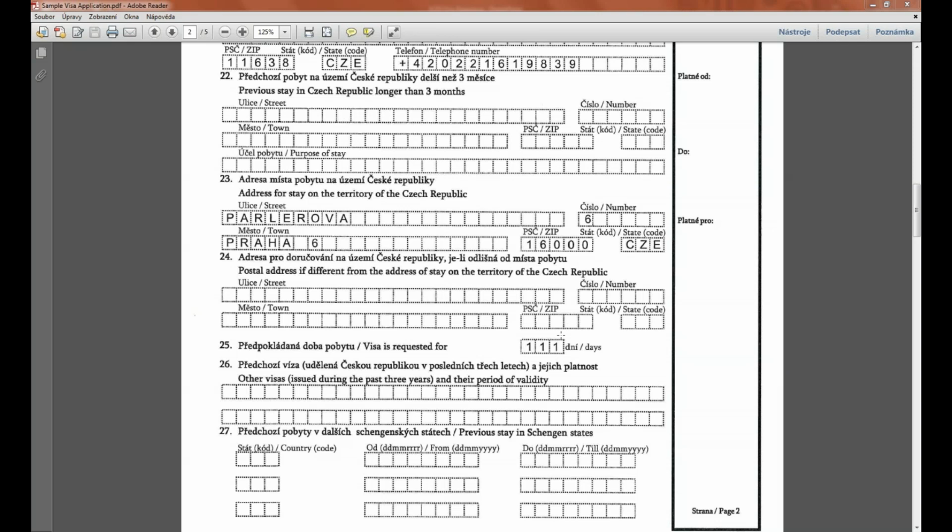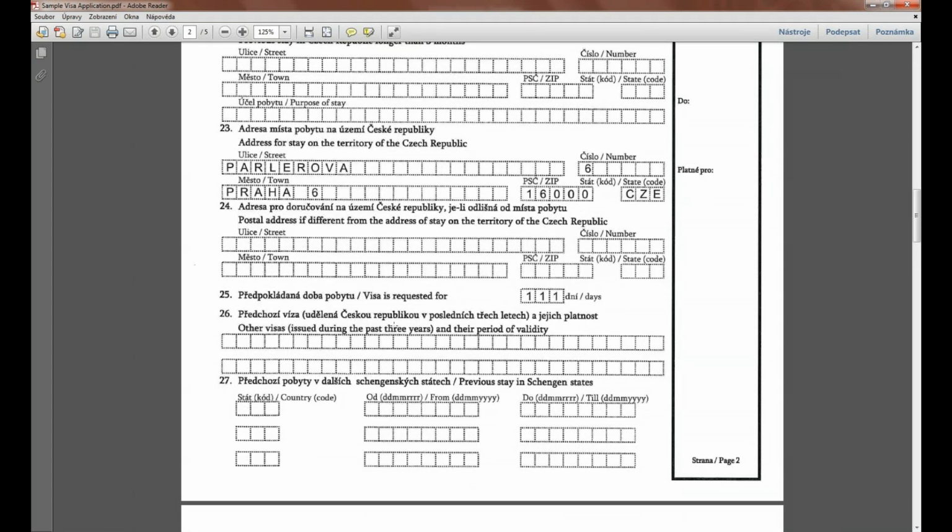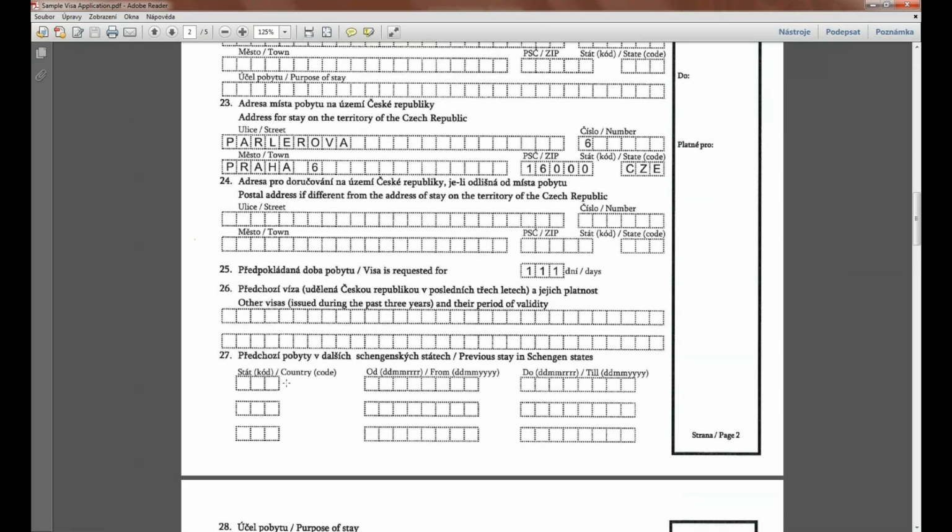Number 24, you can leave blank. Your postal address will be the same. The visa is requested for 111 days, and that is true no matter if you're going to arrive early or stay late to travel. For the purposes of the visa, it's only the study period. Number 26, you can leave blank unless you've ever had a visa for the Czech Republic. And number 27, you can leave blank unless you've ever had another visa for anywhere in the Schengen zone in Europe.